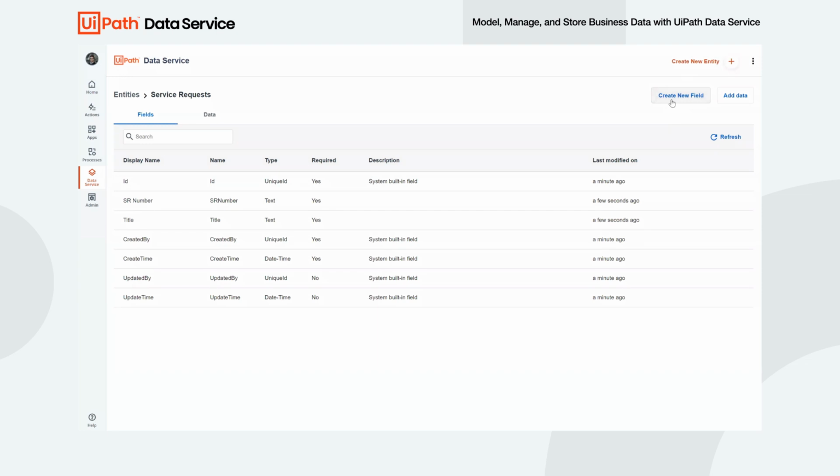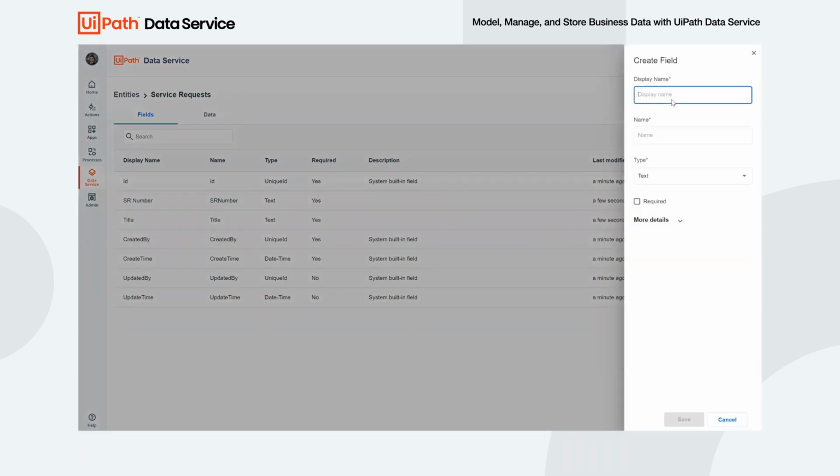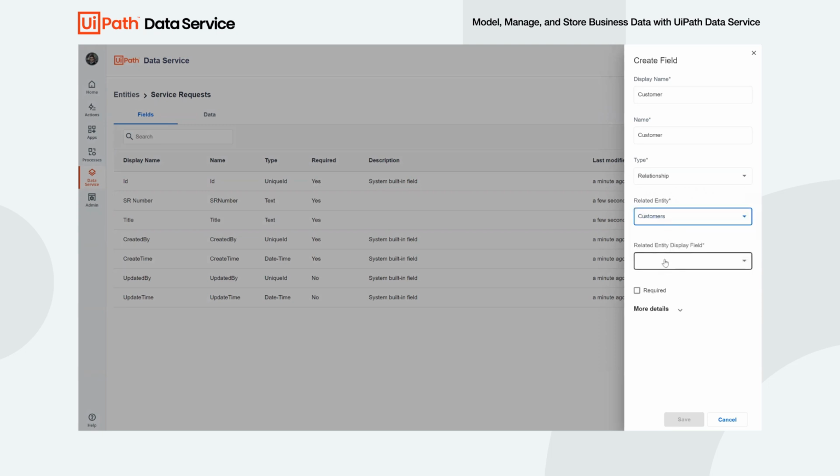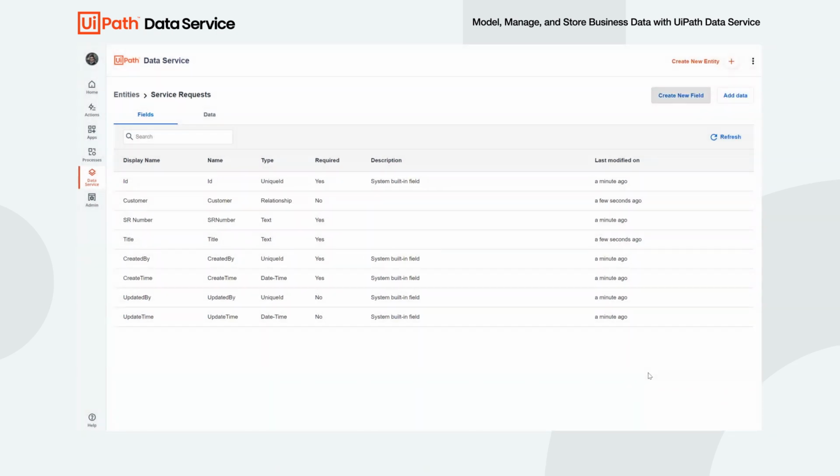Next, I will create a field to capture the data of the customer requesting the service. Let's name this field Customer. You may remember I already had customer data, so I'll choose the data type as Relationship and link it to the customer's entity already in my system. Let's use Customer ID as the display field on the screen and save the field.